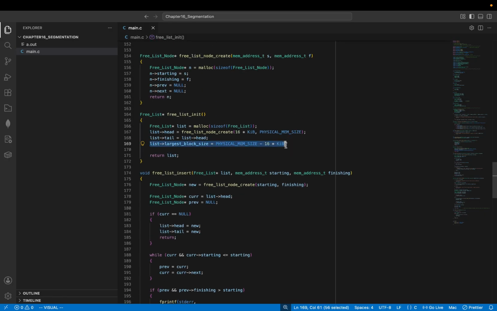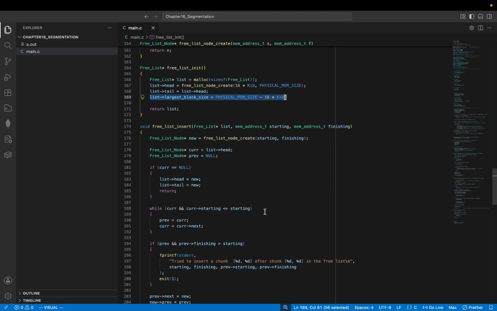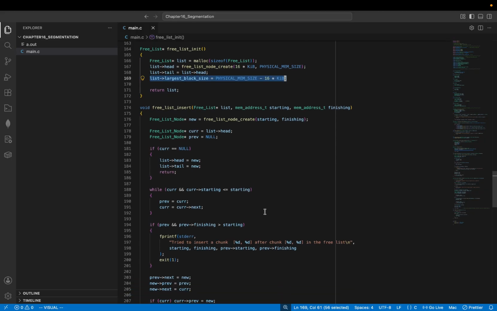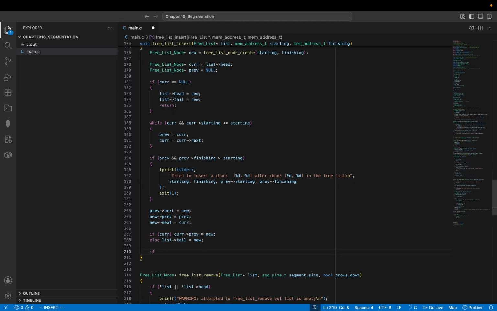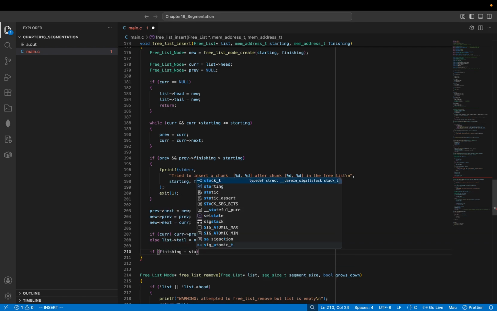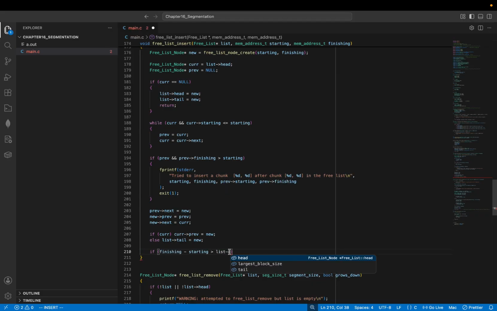And then the idea is when I insert, can I just say, if finishing minus starting is greater than the list's largest block size, then list largest block size is equal to finishing minus starting.